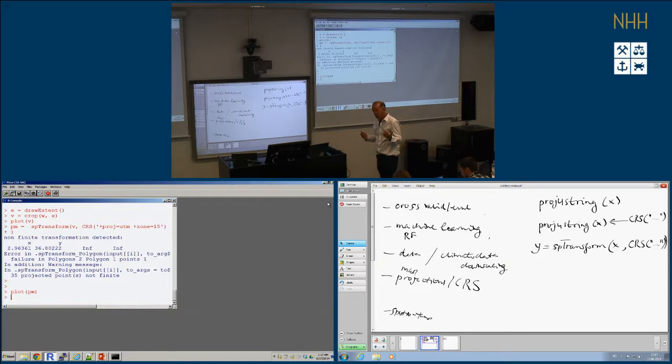Typical question on R-sig-geo is, I have these two data sets. I do plots, and I do points, and I don't see them. And I showed it yesterday as well. Well, because one is in one universe, and the other one is in the other universe. In some really bad cases, actually, you do see them, because they have similar numbers, but they're not quite the same, so you see them in the wrong spot.